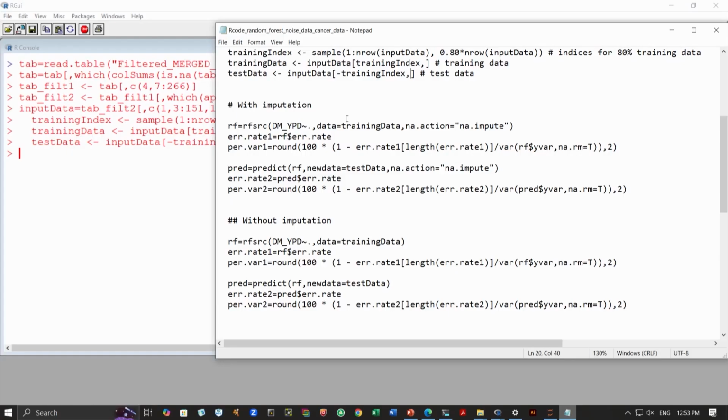Once we have prepared the data, we have training data and test data. Now we can implement the random forest method. Again we will use the random forest SRC package, and the command is rfsrc. So we will do that here.